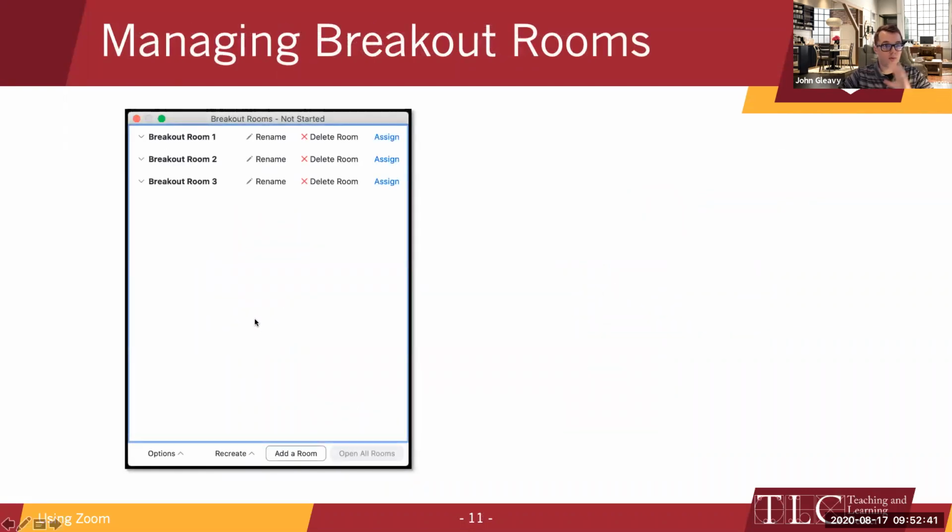So once we've created our rooms, set how many rooms we want, and done our assignments, before we actually open up the rooms to our students, let's talk about a couple of other options you can also choose from right within this main breakout room screen. Now, if we notice here at the bottom left-hand corner of this little pop-up, we have this options button with a little caret arrow pointing up.